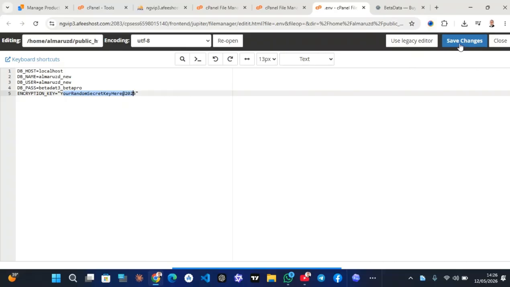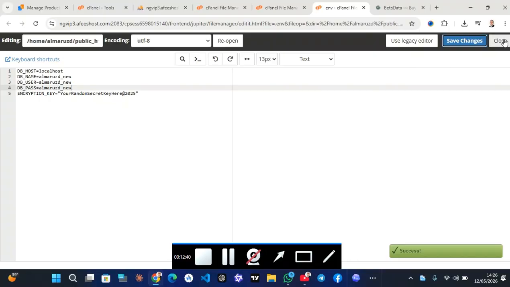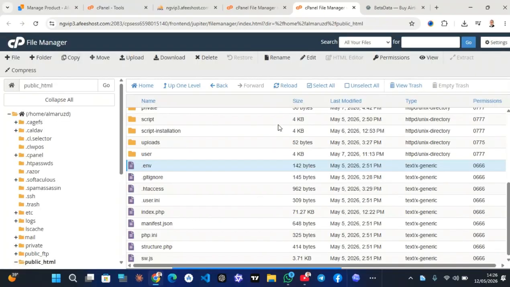Let me save changes. After that, I'm going to change the, let's say this is the database password. All you need to do is just click on save changes, and then you should close these files. You have finished with these files.